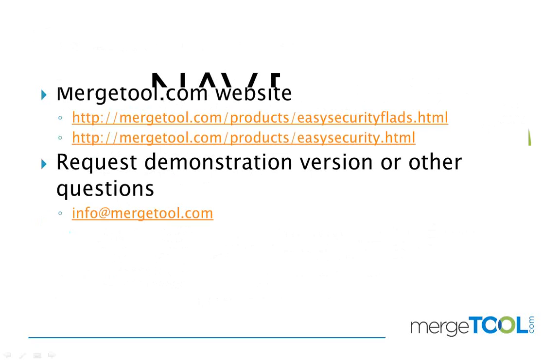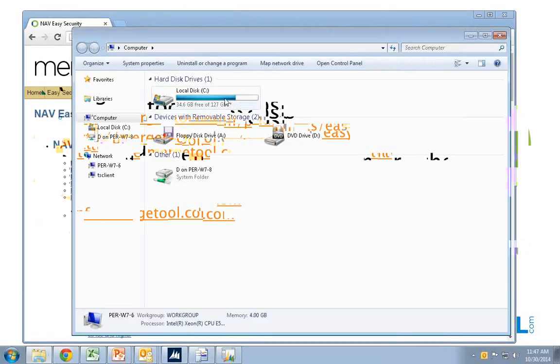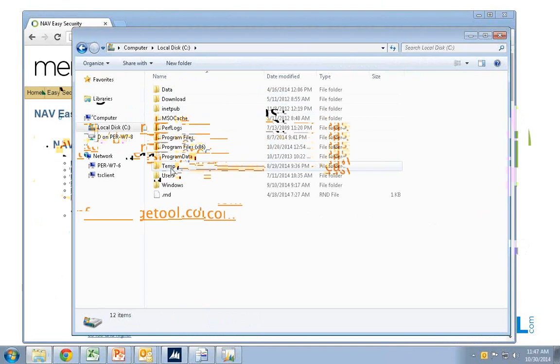I do have another question. Is a Merge Tool Excel template provided so the customer can complete the template offline at their site, and does Merge Tool have an import application to initially load the security into the customer's database?